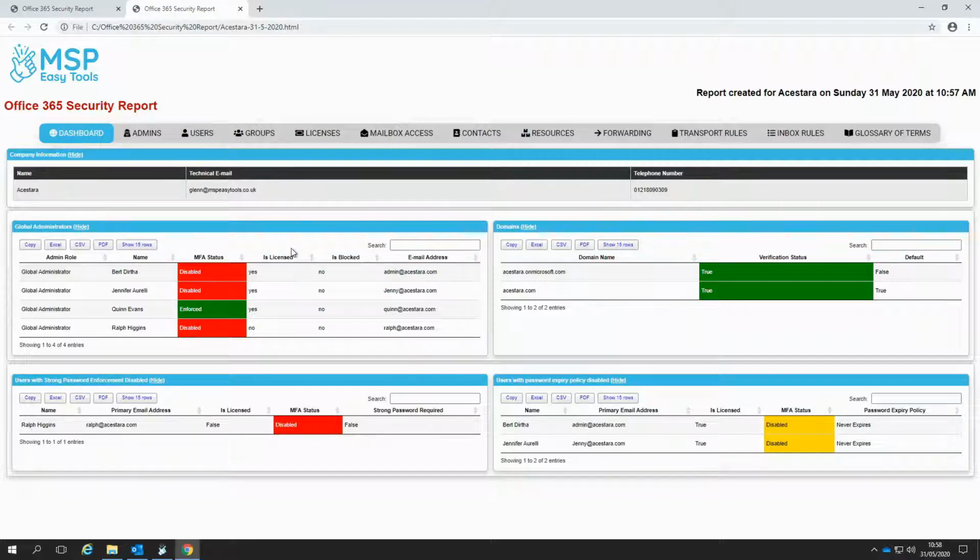So let's get back to what's in here. So first section lists all your global administrators, what the role is, what their names are, whether their MFA is enabled, and as you can see, we've got 1 which is green and 3 which are red, telling us that we've got a problem, that MFA has not been enabled for these 3 users. It then shows you whether they're licensed and whether they're blocked, and lists their email address.